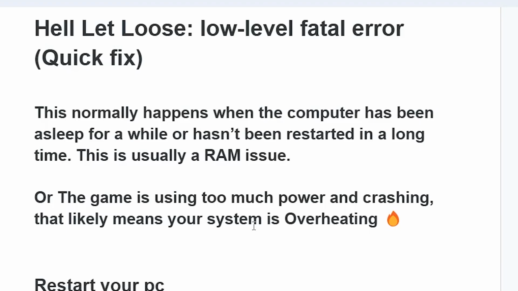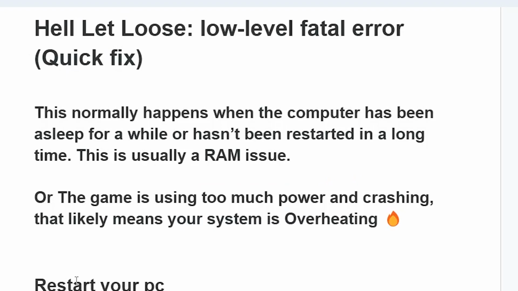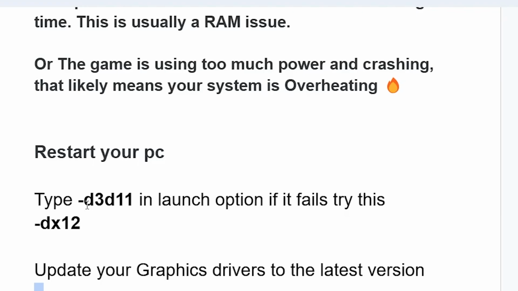Now, here are the solutions you need to try to resolve this crashing issue, which is the low-level fatal error. You can try the following. Try to restart your PC. If restarting your PC doesn't fix your issue, you just need to type this, which is -d3d11 in launch options. If it fails, try with -dx12.